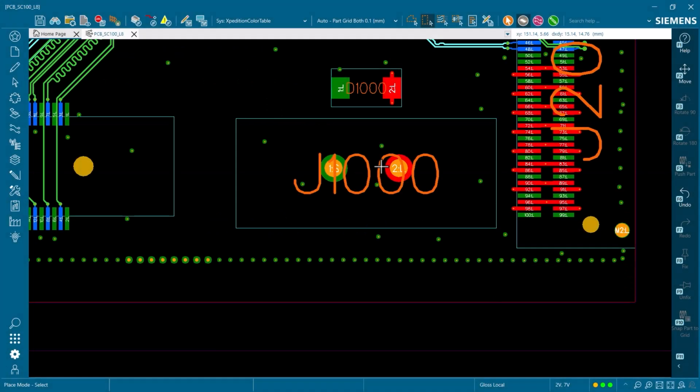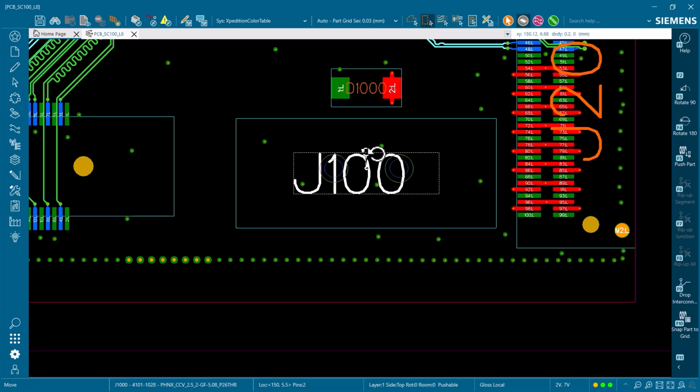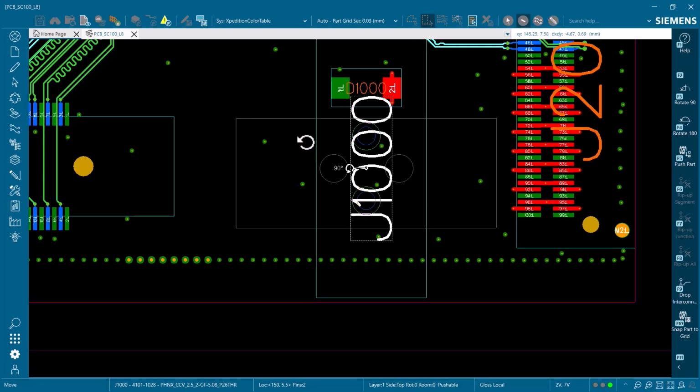Next is the new rotation handle. In place mode, I'll select a component. A new addition to layout is the built-in rotate handle on certain elements, similar to functionality that you see today in Designer. I can use the handle to rotate the component 90 or 180 degrees.